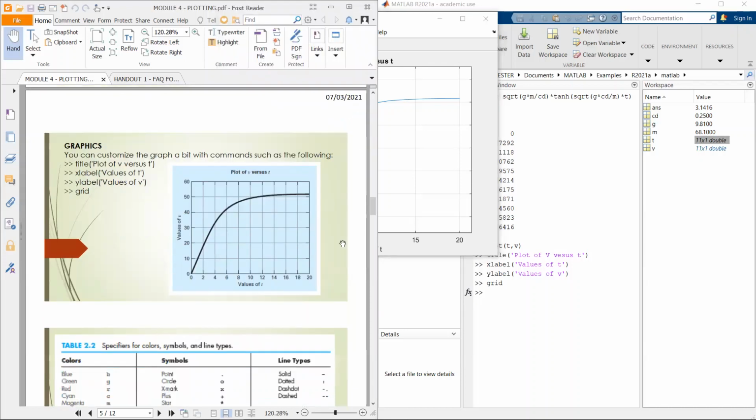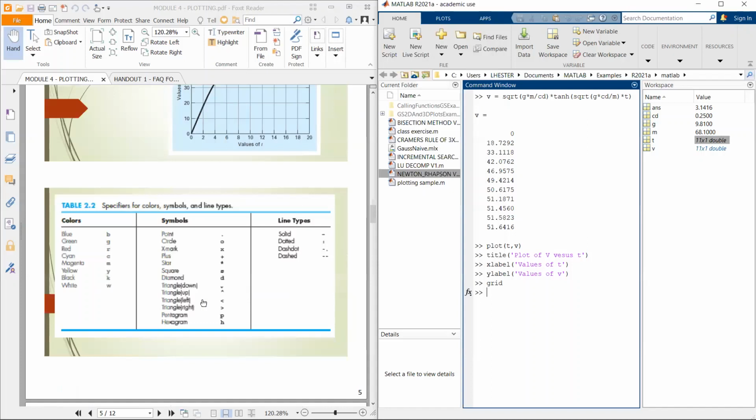Sige. Next one is also we can create as specifiers, colors, symbols, and line types. Okay? Kunwari, gusto mo lagyan, you have different graphs. Okay? So, kunwari marami kang graph, syempre gusto mong i-distinguish yung graph ng isa. So, kailangan mong maglagay ng colors.